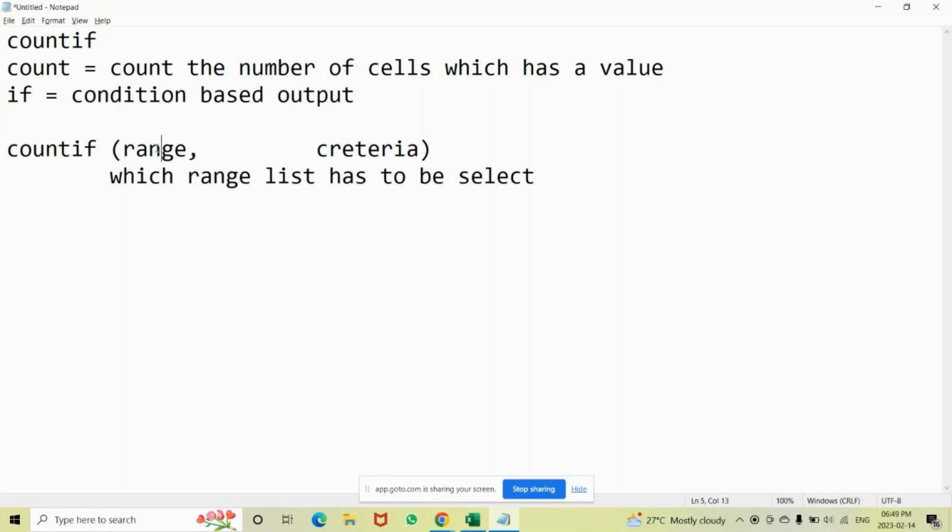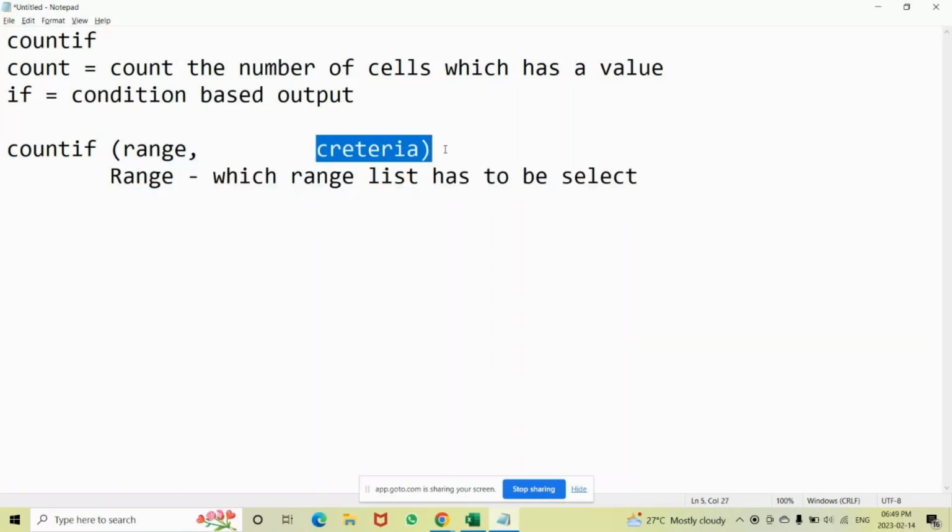Range is this one, so I'll give it here as the range, based on which I'm going to apply. Now what is my condition? So we have to plan the condition also. The condition is based on what I need to find.